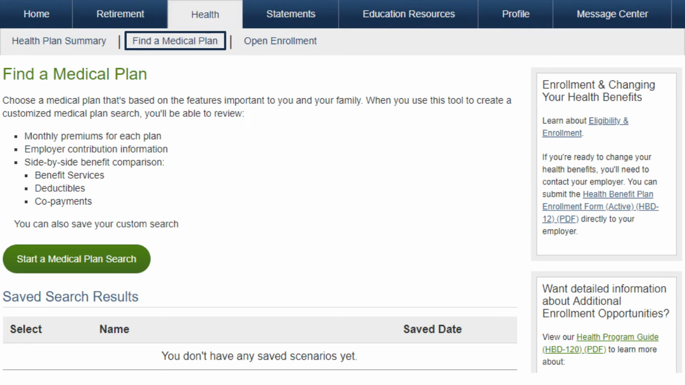You might consider using the Find a Medical Plan search tool when deciding what health plan is best for you. You're able to customize your search based on the health plan features important to you and your family. Compare plans side by side for services and benefits such as prescriptions, physician, lab, and emergency services. Compare premiums, deductibles, and co-payments as well. You can even save your searches.